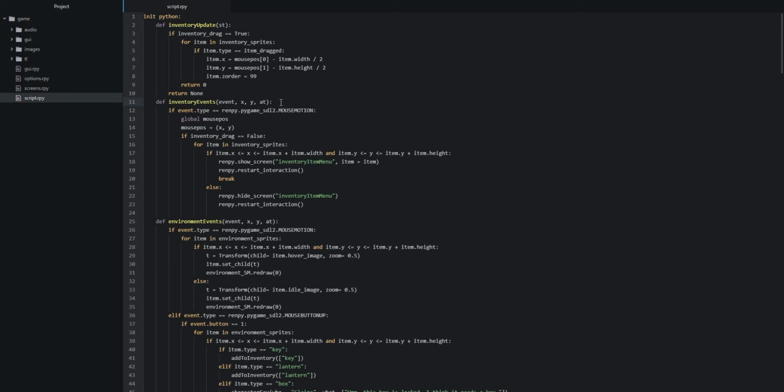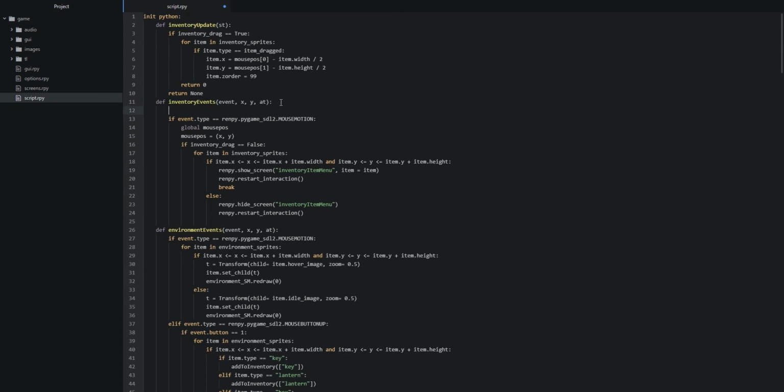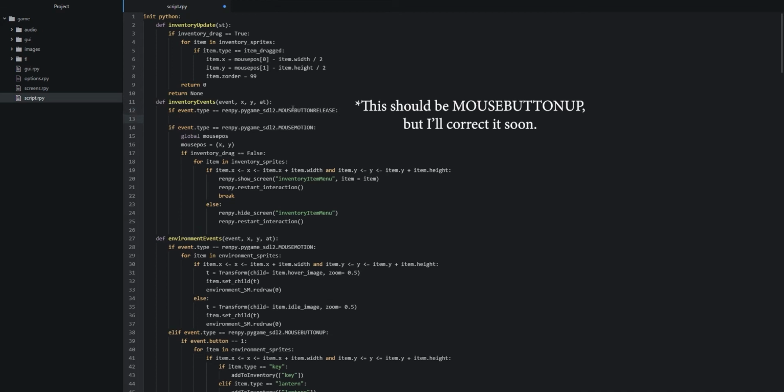So we're going to create a new line, and then we're going to say if event type is equal to, and then I'm going to go ahead and copy this line right here and paste that here. And then I'm going to swap this mouse motion for mouse button release, like so. And then inside of this if statement, we're going to check if the button that was just released is the left button. So we're going to say if event button is equal to 1.